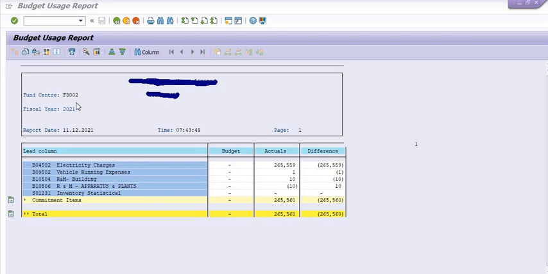So this is the fund center, okay, and this is the fiscal year 2021. Report date is this, and these are our commitment items. For example, B04502 is electricity charges, vehicle running charges, R&M building, R&M operations and plants, inventory statistics. So these are our budget allotted column, actuals, and these are the difference, budget minus actuals.